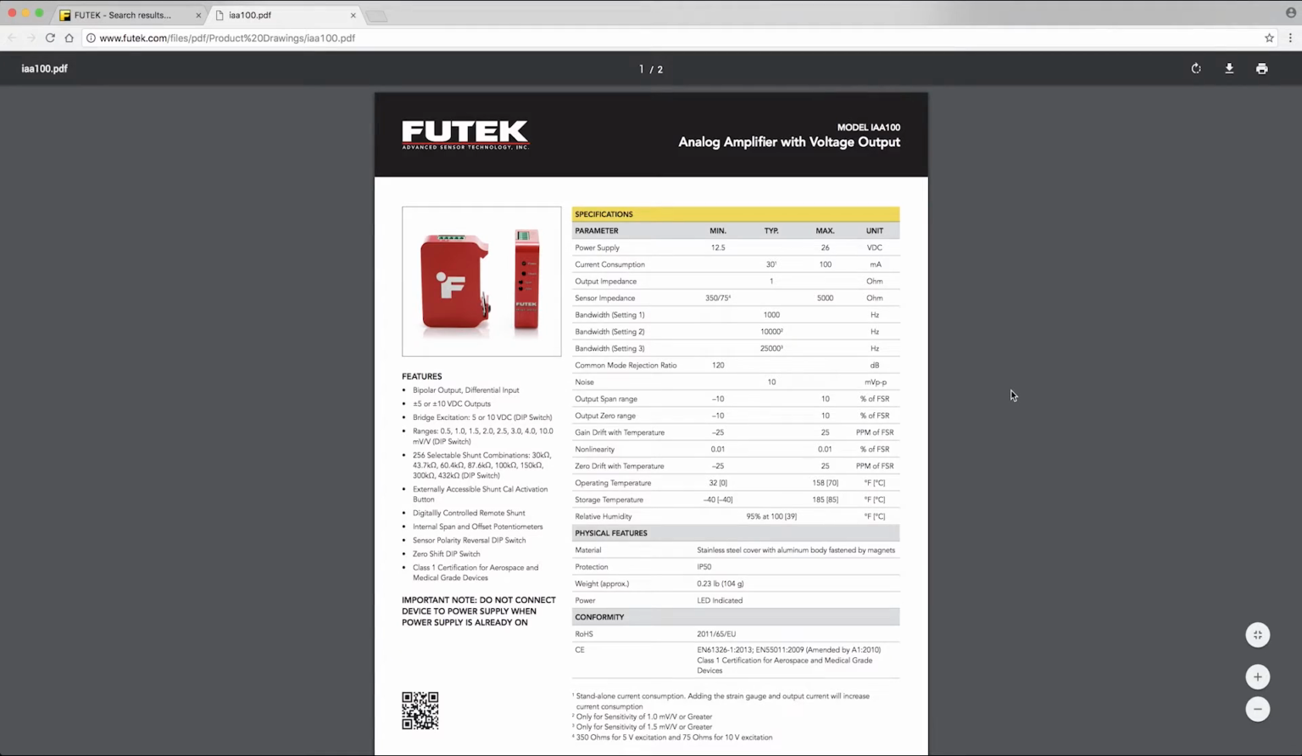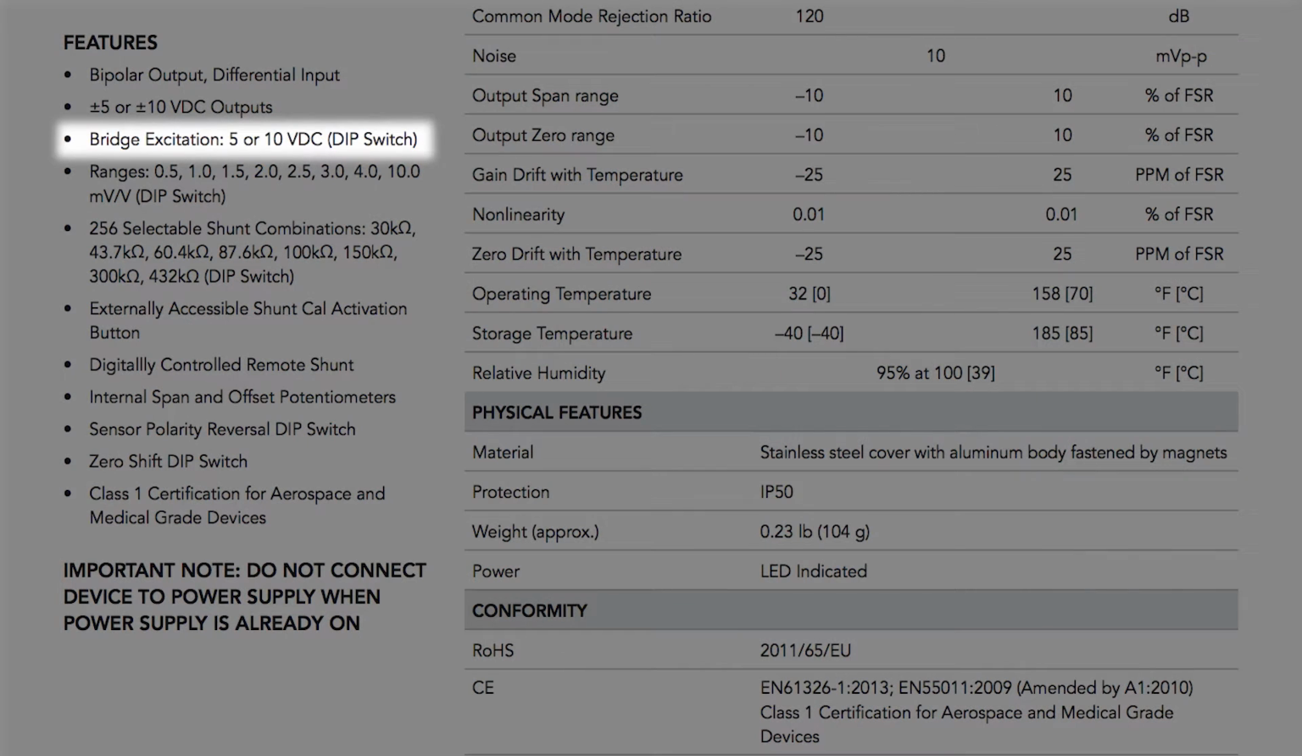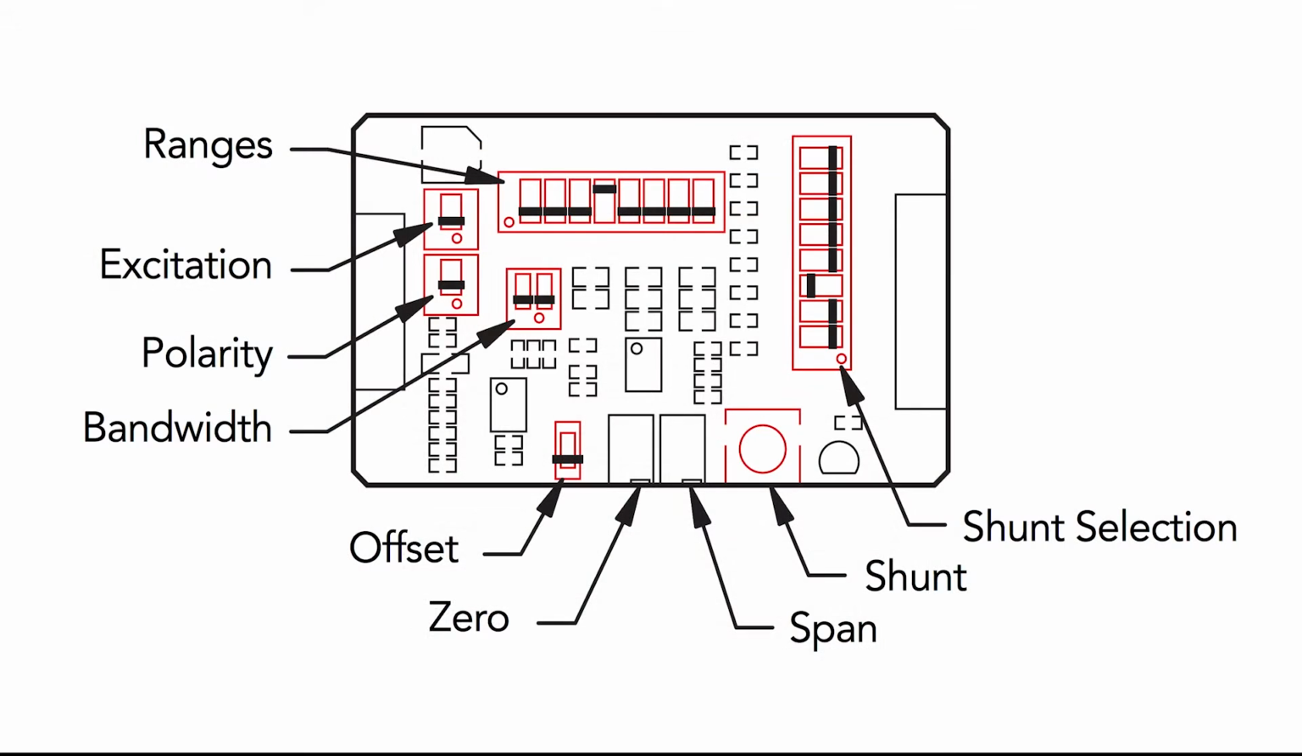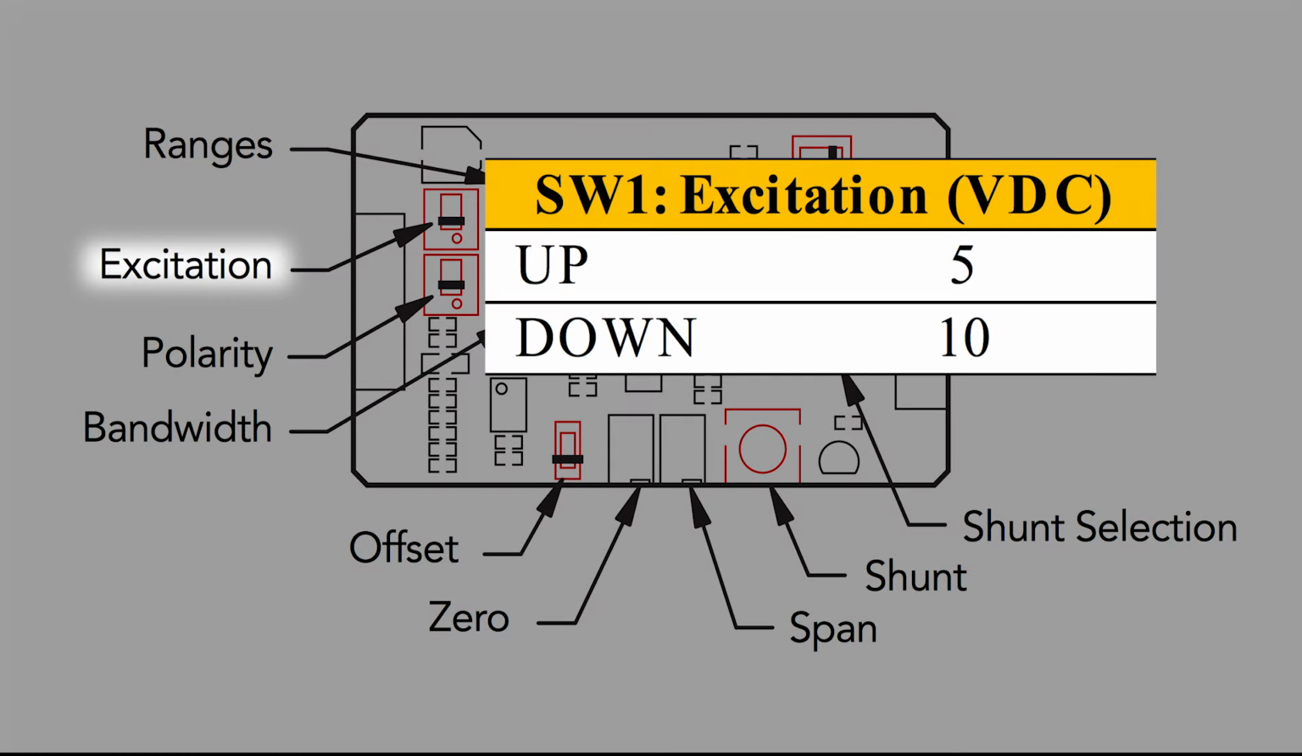Number four, excitation from IAA amplifier. The IAA amplifier offers 10 volt excitation and 5 volt excitation. The sensor spec sheet will specify the max voltage the sensor can be excited with. When possible, use a higher excitation, as this means less gain will be needed and help reduce noise.